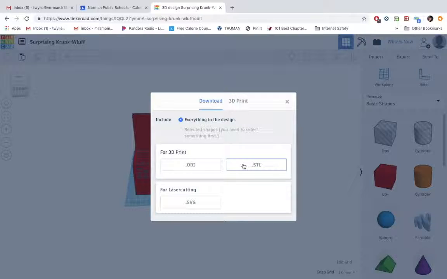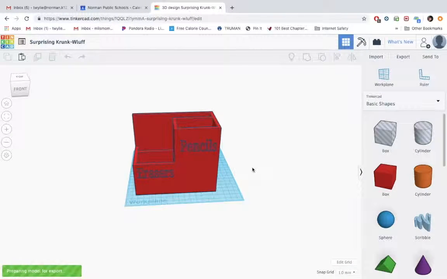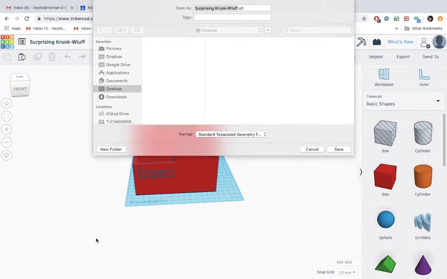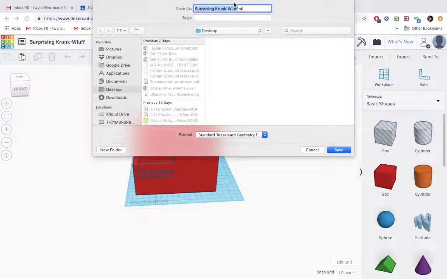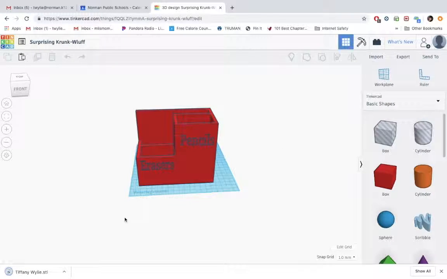I want you to download that .stl file. That's the file type we need. It tells you it's preparing it for export. You can change the name here if you want to. It might be nice if you put your name as it. It'll save me a little bit of time. If you don't, that's okay too. And you'll see that it's downloaded down here.